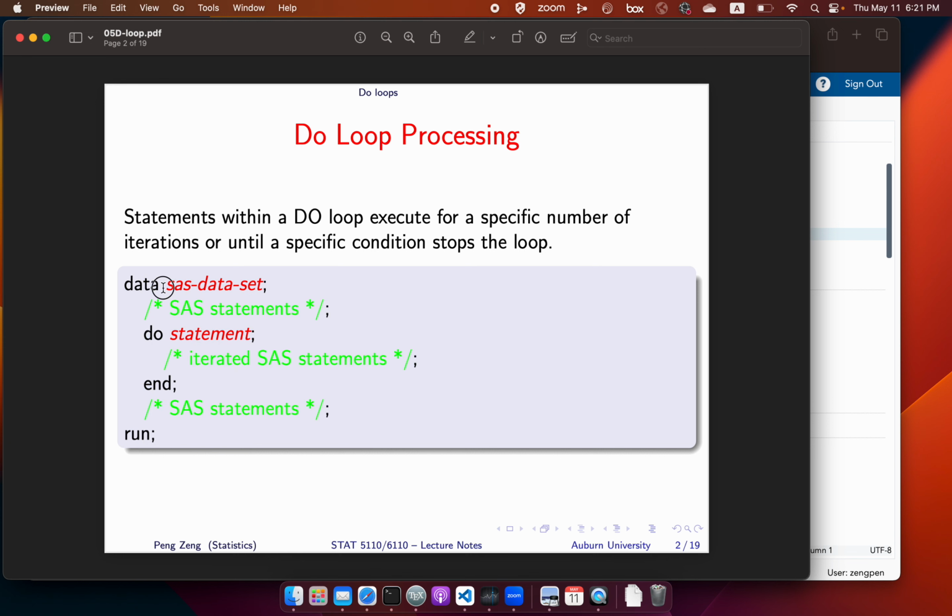In a data step, first you specify the name of the dataset you want to create. This is the main body of the do loop. You will have a do statement to specify the number of iterations you want to run, or specify a condition that will stop the loop. The statements you want to iterate will be included between do and end. Of course, before the do and beyond the end, you can put more SAS statements.